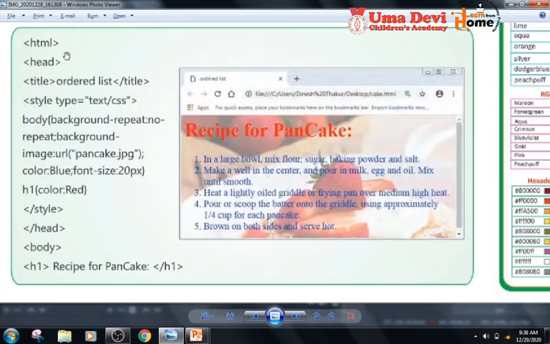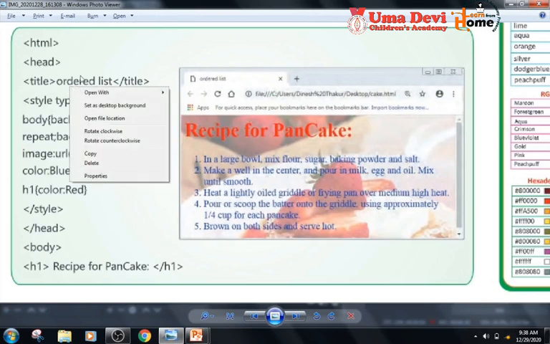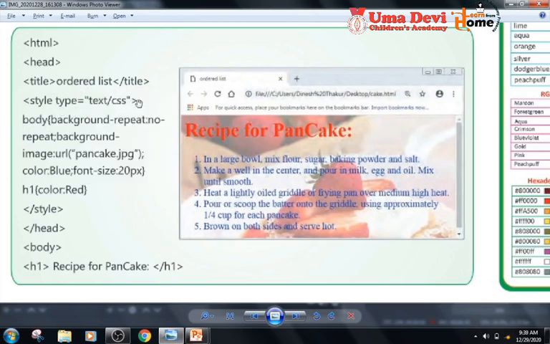Look here, the HTML tag, then head tag, and the title they have given is Ordered List, then the style type. In the style set they have given body, background repetition. Background repeat means the background should be repeated; I have told you in a previous lesson. So it is no-repeat, the background will not be repeated. Then the background image URL they have given, the address of the image. Then color is blue, font size is 20. So heading 1 color should be red here.